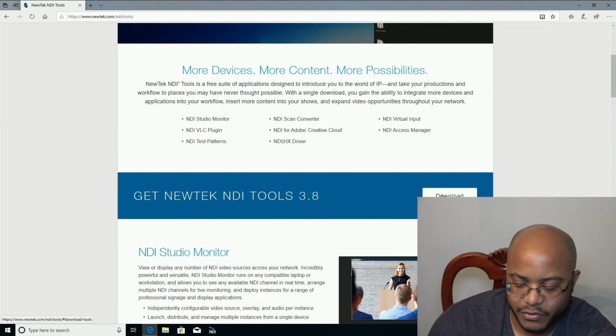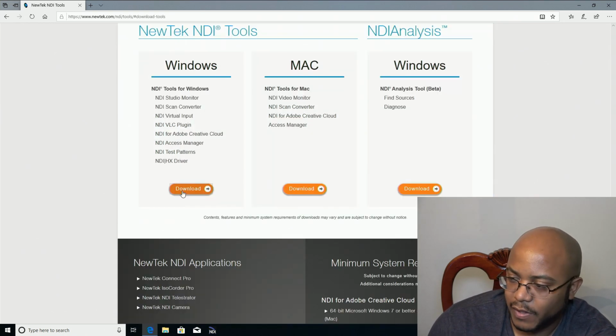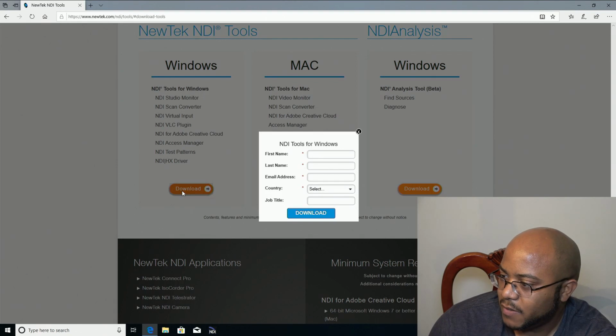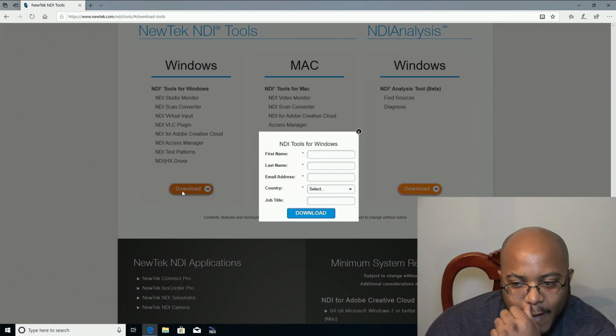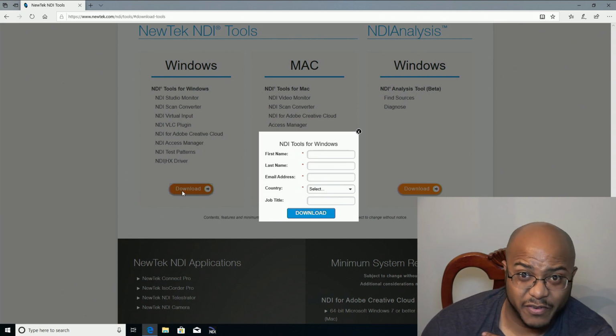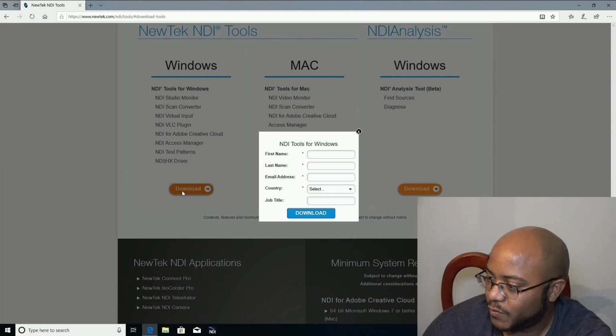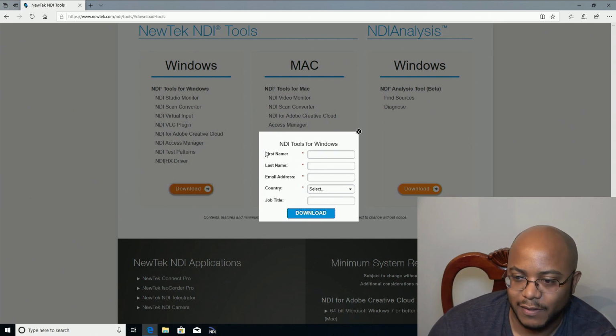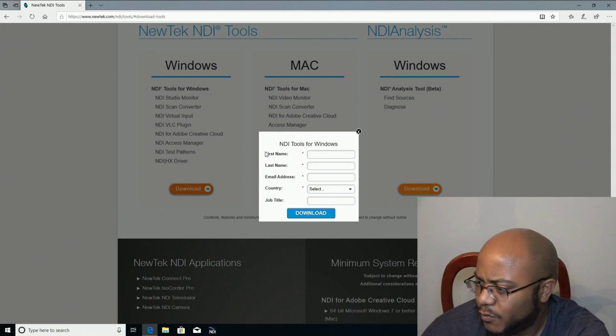All right, once you get registered here, go ahead and click on download, and it's going to ask for us to register. What I normally do anyway is I always have a junk email address that I register this stuff for. So you go ahead and fill that out, and then you'll be presented with the download. So let's go ahead and skip ahead on this one.